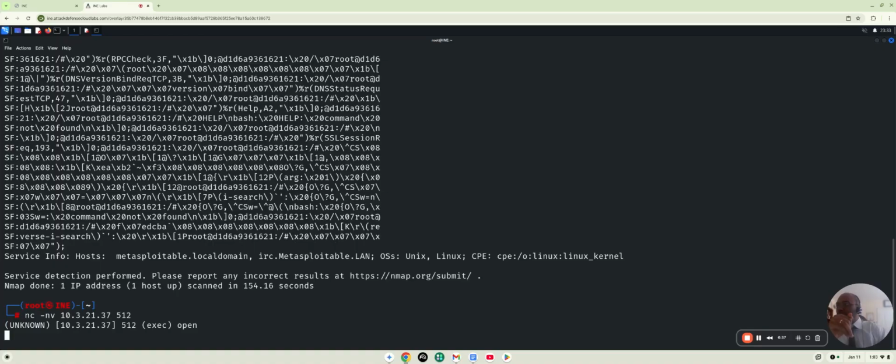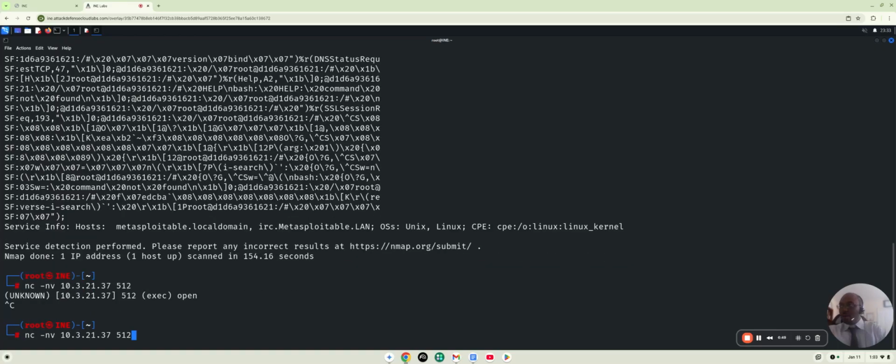All right, so nothing back there. Just basically let me know that, hey, that port is open and it's running exactly the same thing that nmap told me. All right, so I'm going to run that command again.